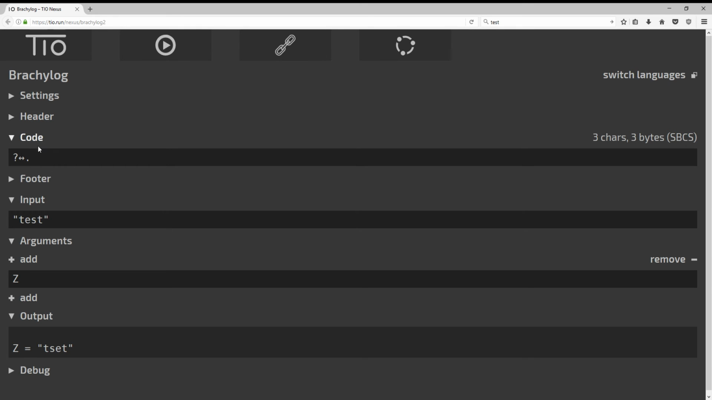Now keep in mind that this is a relation, so we can actually run this code with, say, an output which is already set to tset, and if we run that, Brachylog will tell us true. What we are describing here is true, that test is the reverse of tset. And if we do something like this, it will tell me false. Tset is not the reverse of test, as expected.